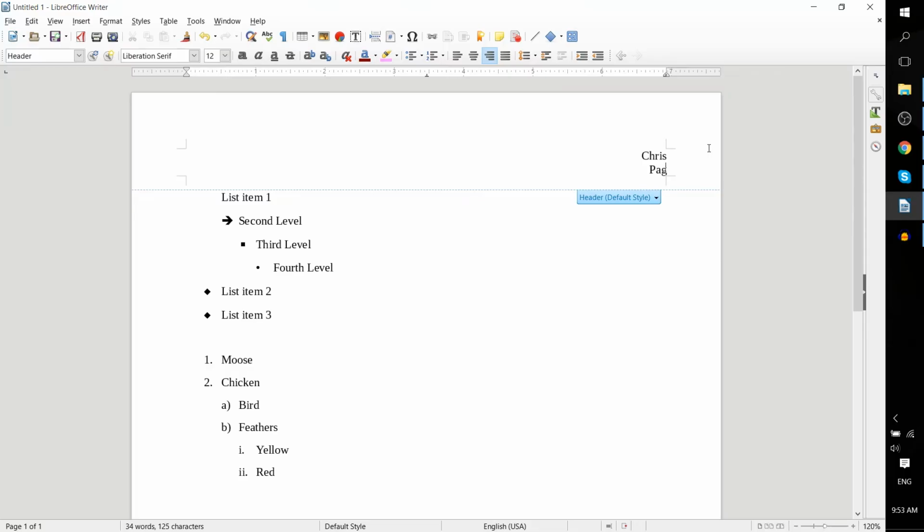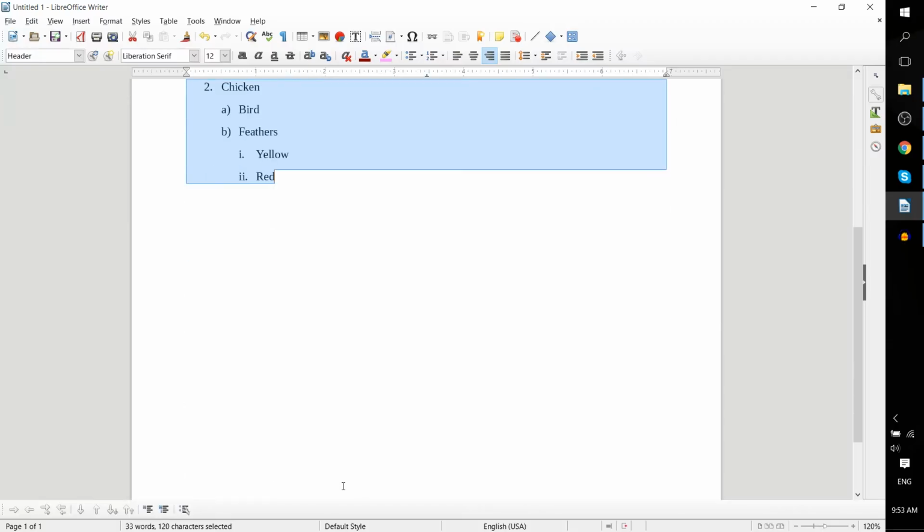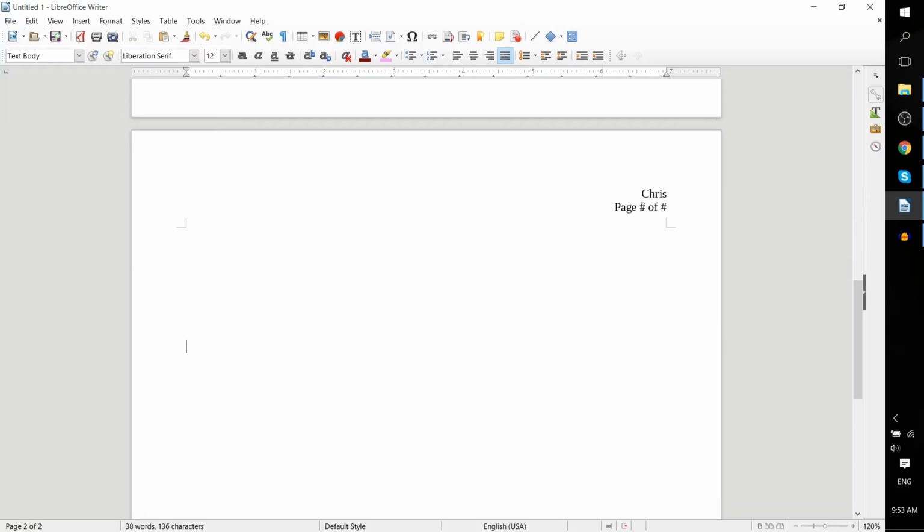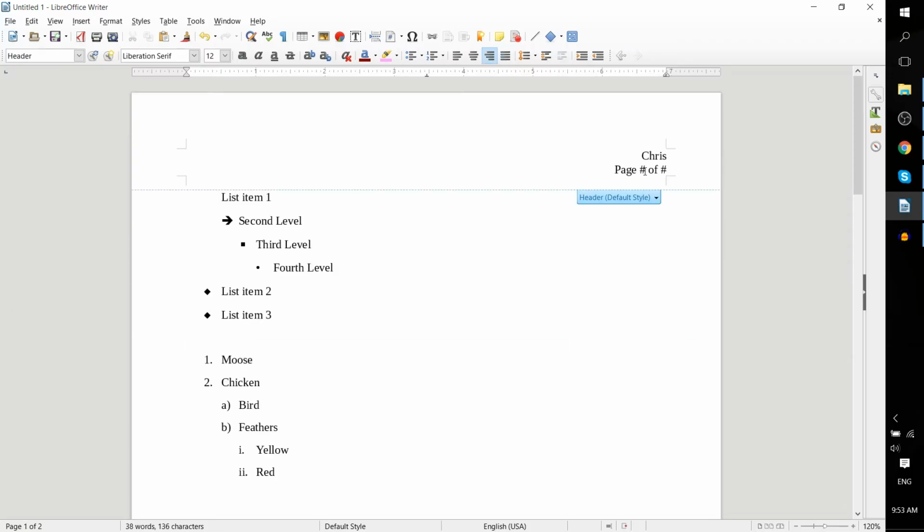So we could say page number of number. But the problem is, if we just type it as a character, it's going to show exactly the same thing on every page. So let's create another page here and we can see, yeah, it's the same thing there. How do we make it so that it takes the actual page number and writes it here for us on every single page? Well, in order to do that, we use fields.